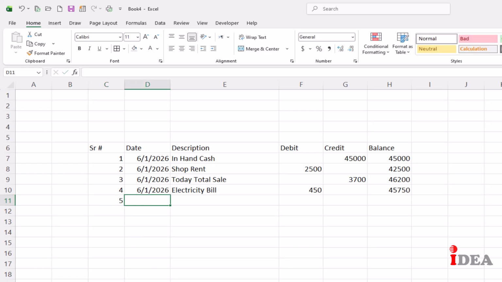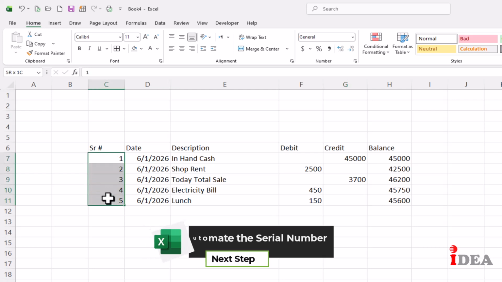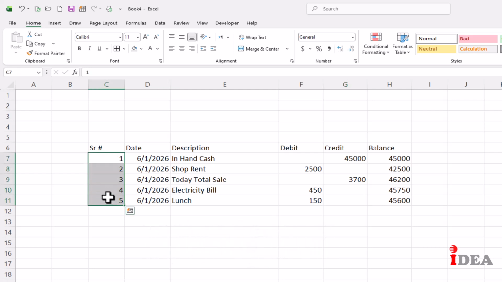Next, create another entry to verify that the function is working correctly. As soon as you enter a debit value of 150, the balance will automatically appear in the same row. This confirms that the formula is functioning accurately. Now, you may observe that each time you create a new entry, you need to manually enter the serial number. Let's automate this process. First, select the serial number column and delete the existing values.